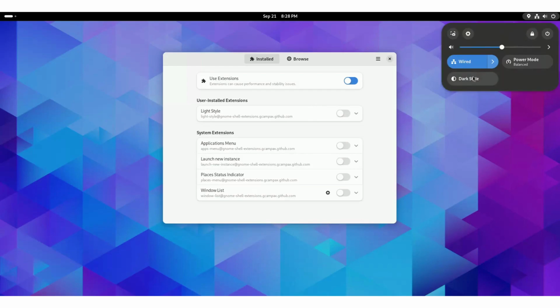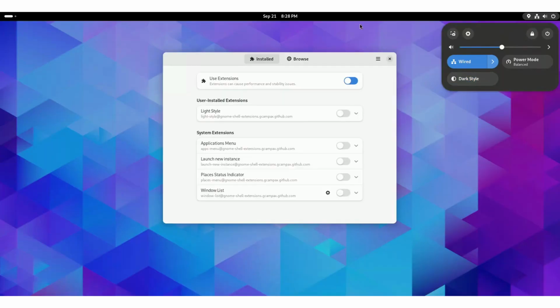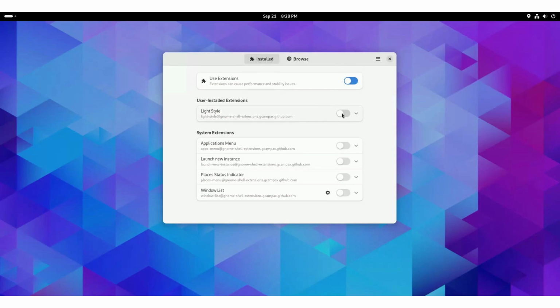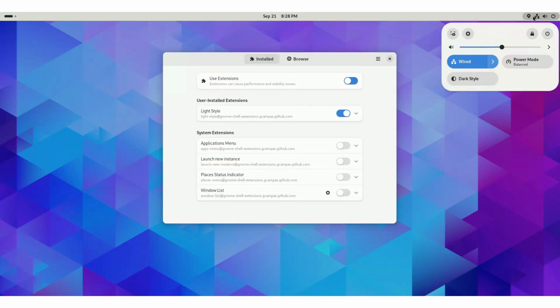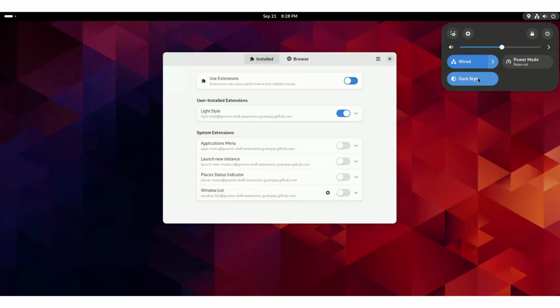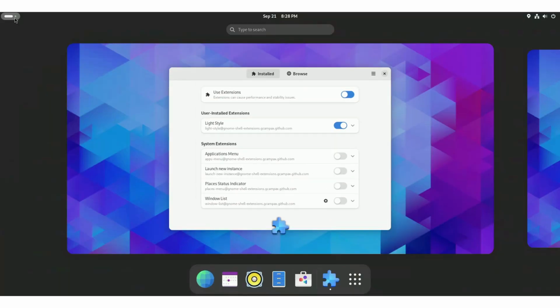Now, there's a full light theme. The old light theme would make the apps light, but not the shell. It is still the default, however, and to enable the new full light theme, you will need to use an extension called Lightstyle. There's also a new camera app called Snapshot and a new image viewer called Loupe.